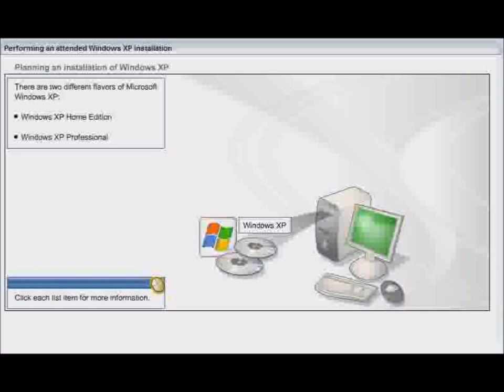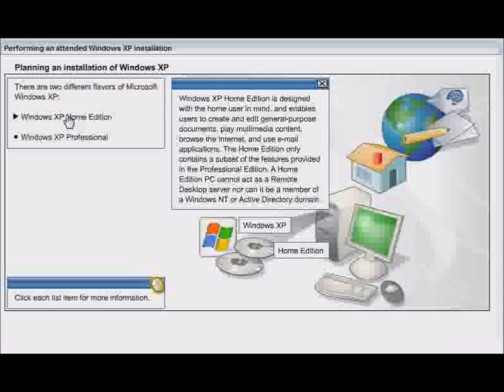There are two different flavors of Microsoft Windows XP: Windows XP Home Edition and Windows XP Professional. Windows XP Home Edition is designed with the home user in mind and enables users to create and edit general-purpose documents, play multimedia content, browse the Internet, and use email applications. The Home Edition only contains a subset of the features provided in the Professional Edition.